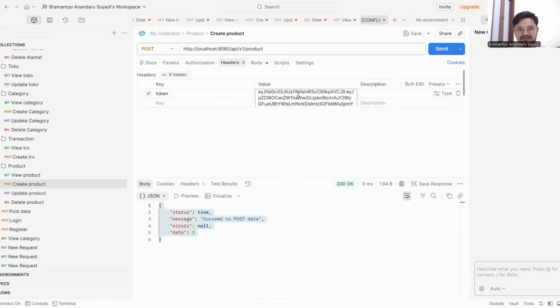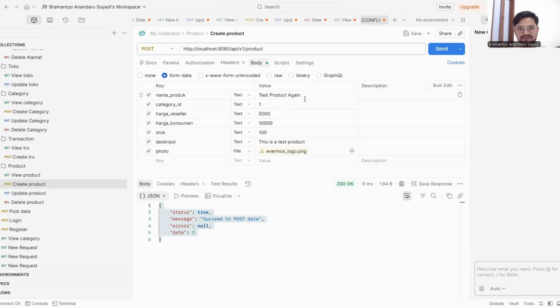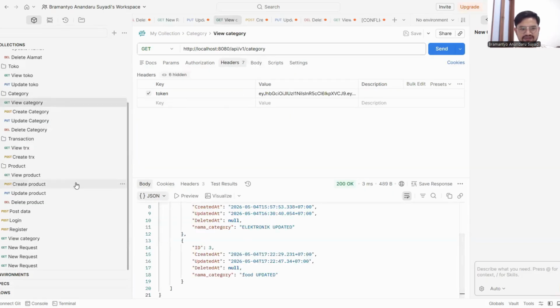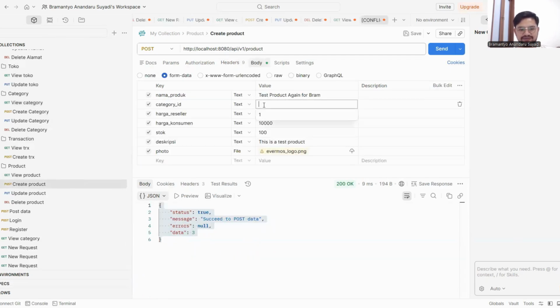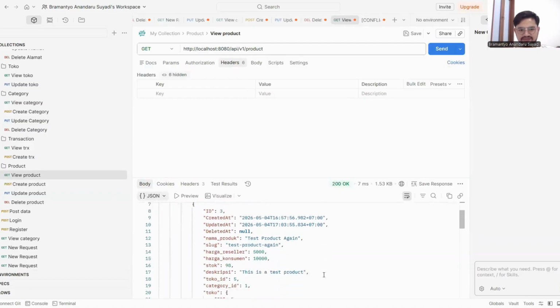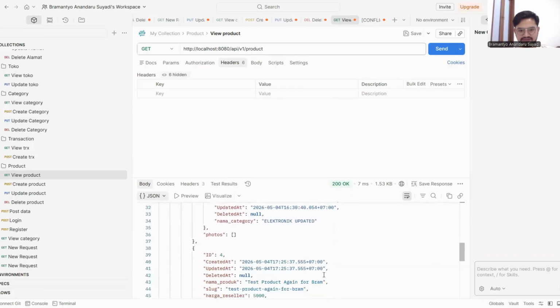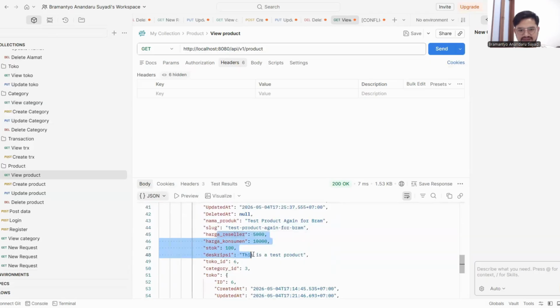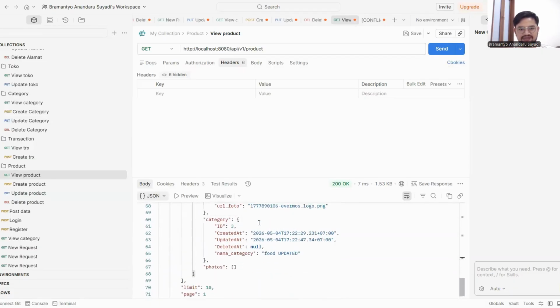Okay, that's product again for the RAM. For the category ID, I think we're going to use food here, so I'm going to use 3. This is a test product. Okay, and then send. All right. Now let's see all the products without the token. ID 4 category. Okay, so this is my product. I have created my first product in this store project.